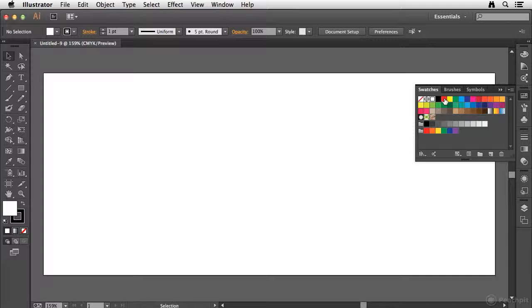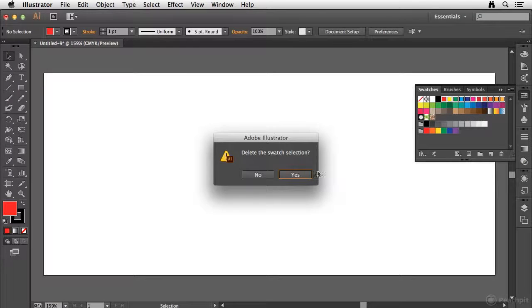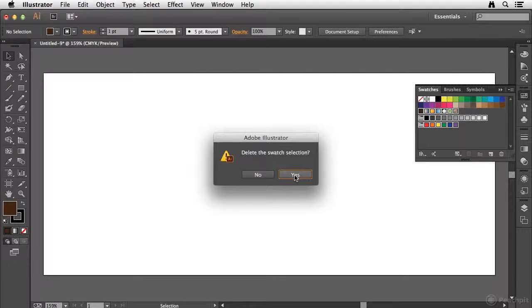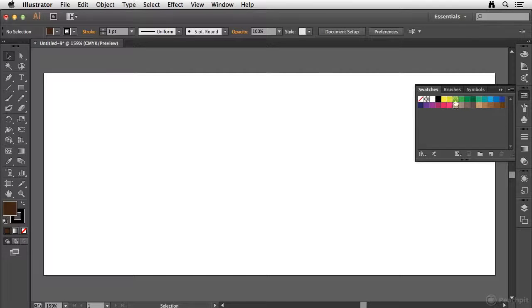I'm going to click on the red swatch here, then shift-click on the orange one, and I'm going to trash those swatches. Let's also trash these swatches from here to here. I'm just using the shift key to select the range. And let's say that those are the swatches that we want to use. You can certainly also create your own custom swatches and add those in here as well.